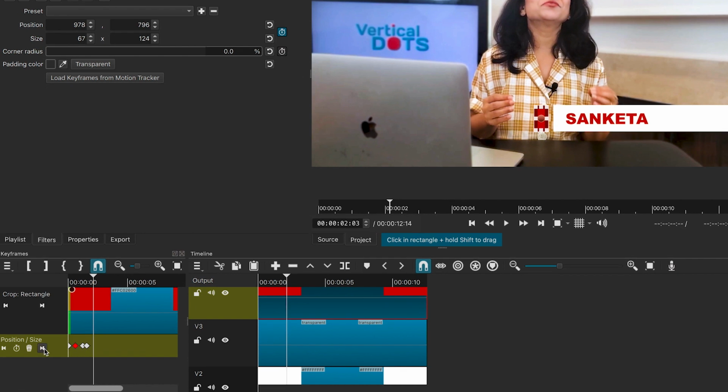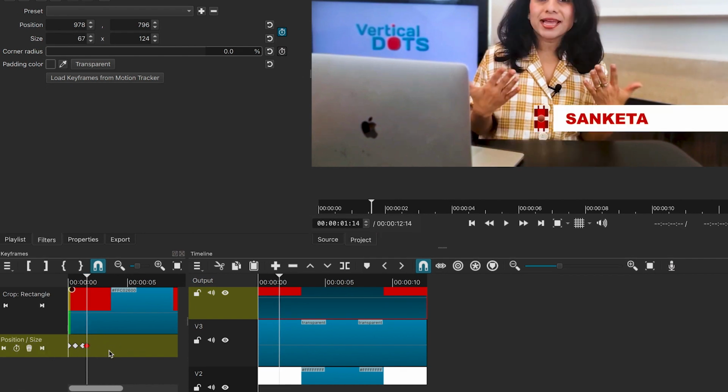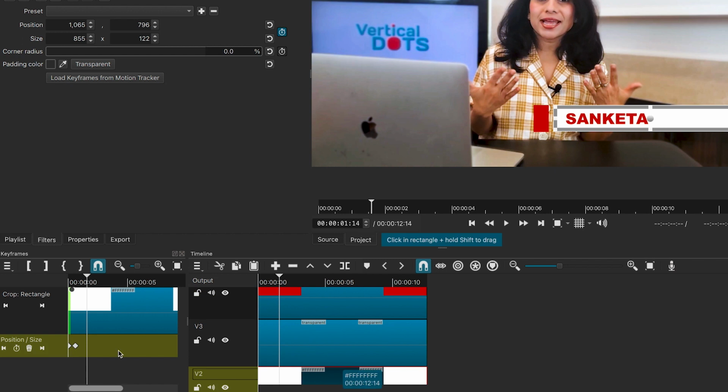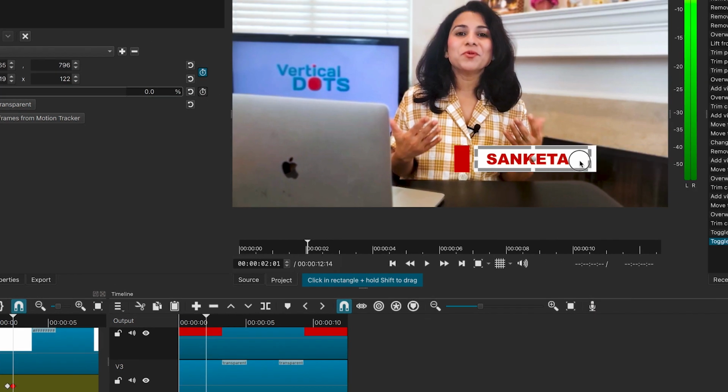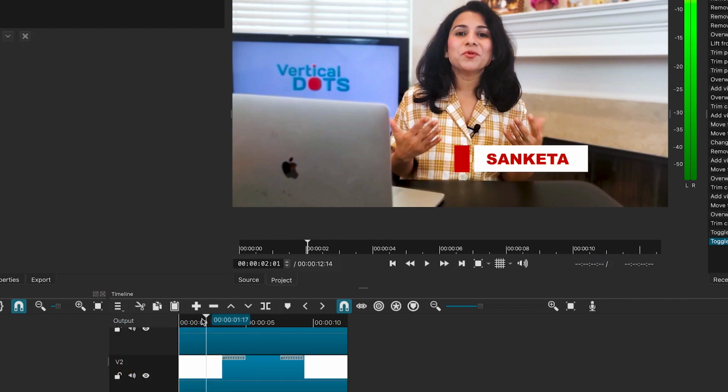Go to the last keyframe position. Click on the white rectangle. Click on this icon to create a keyframe on this position. Move the playhead a little further and crop the white rectangle according to the text size. The animation will look like this.